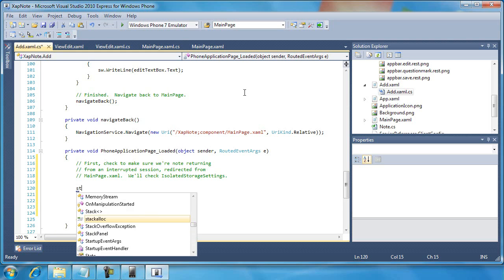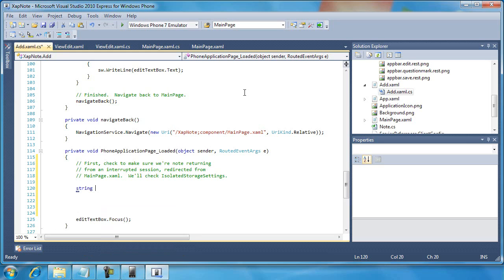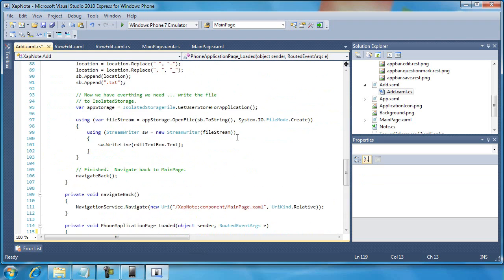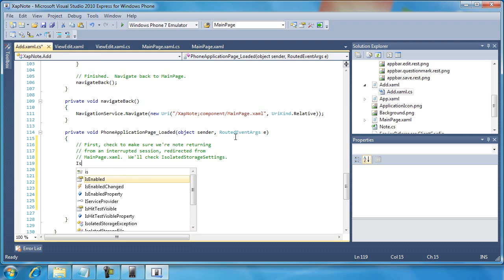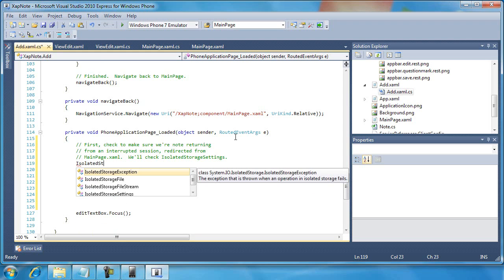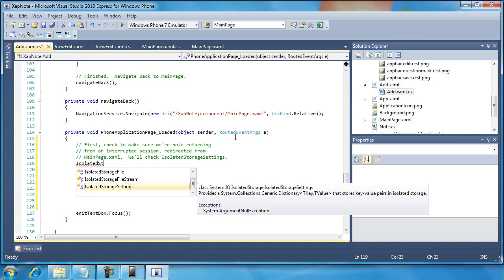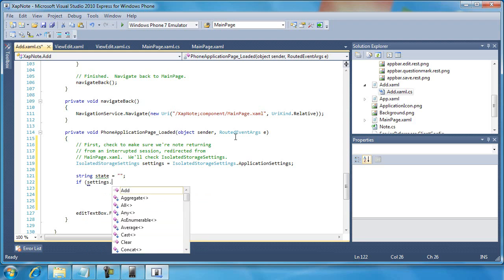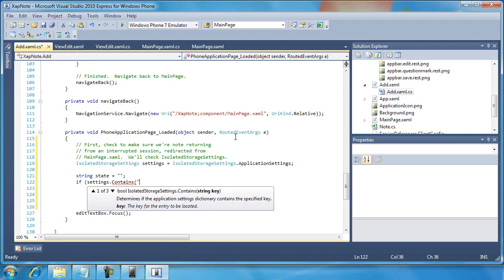Okay, so as a precaution, I'm going to basically write the same code that I did previously to absolutely ensure that our isolated storage settings, do I already have that declared here, by the way? No, I don't think I do. That our isolated storage settings contains a key called state.